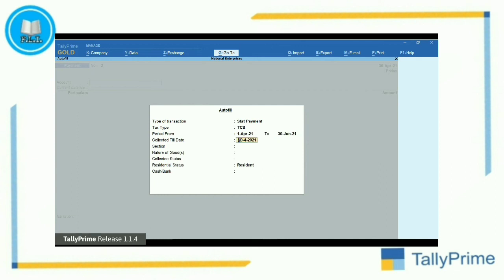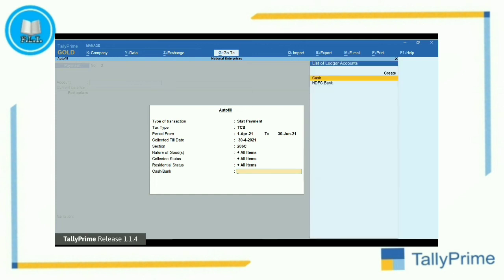Enter the date till which the TCS was collected. Enter the TCS nature of goods section. Select nature of goods. You can select specific nature of goods or all to make payment for all nature of goods. Select specific collectee type or all to make payment for all collectee types. Select the residential status. Select the bank from which the payment is made and press enter.